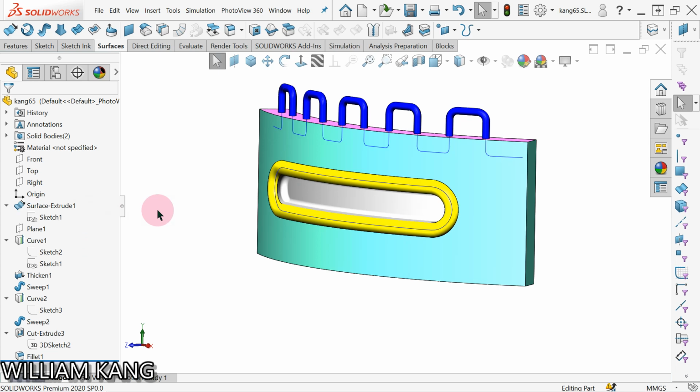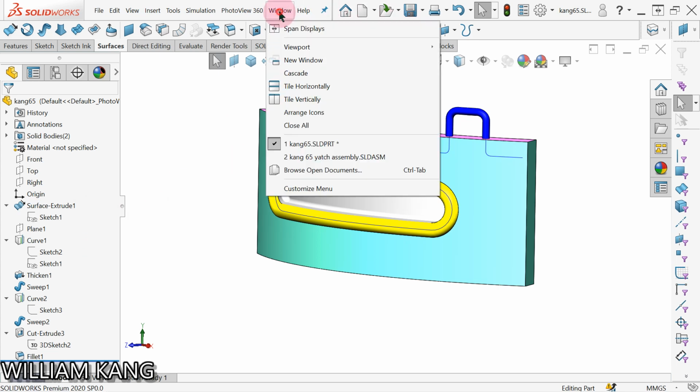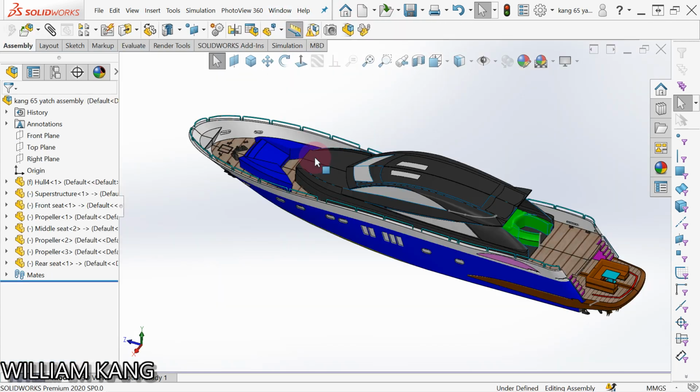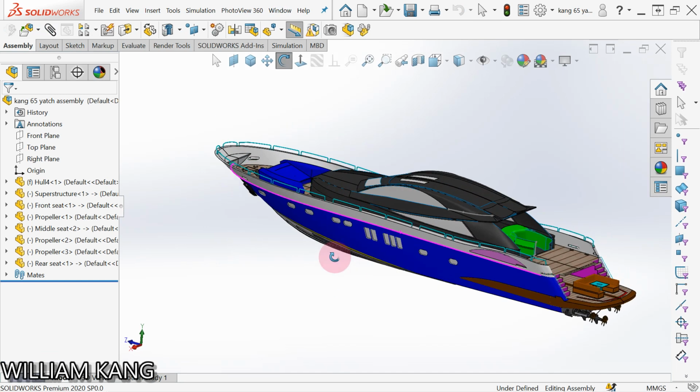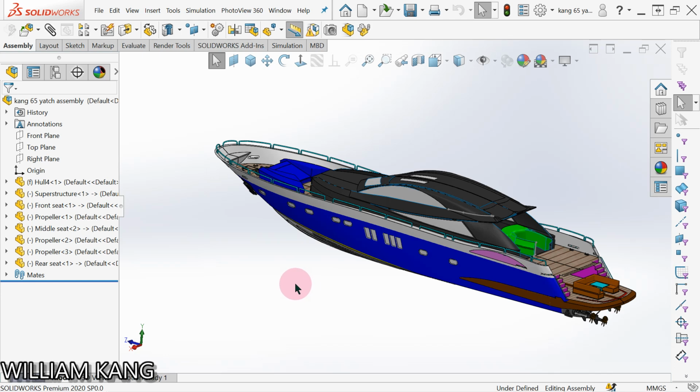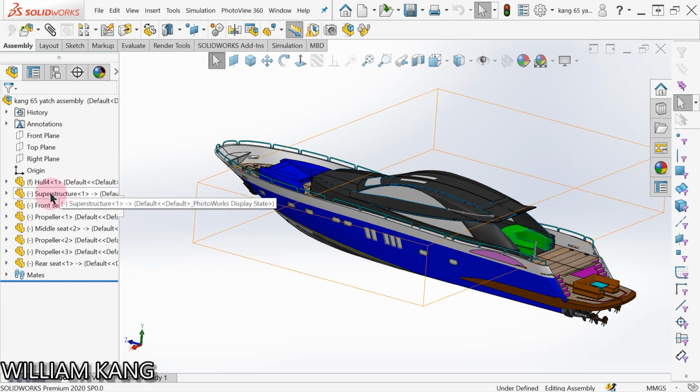The components shown, let me play back to the yacht. The components shown are not for production, but rather for design ideas. The assembly is meant for learning the technique to model. The components are assembled, not fully defined.